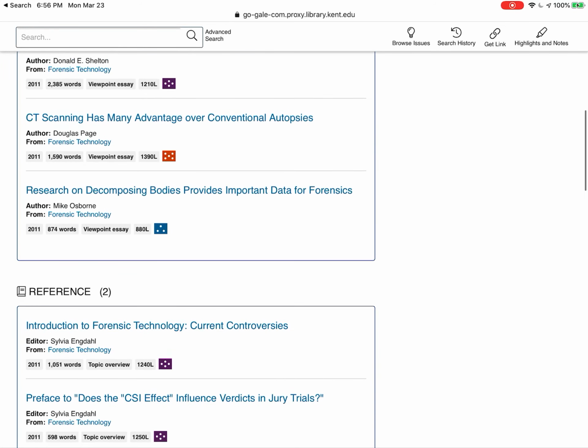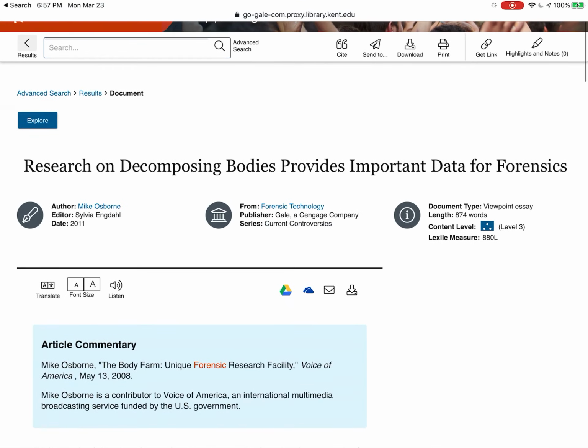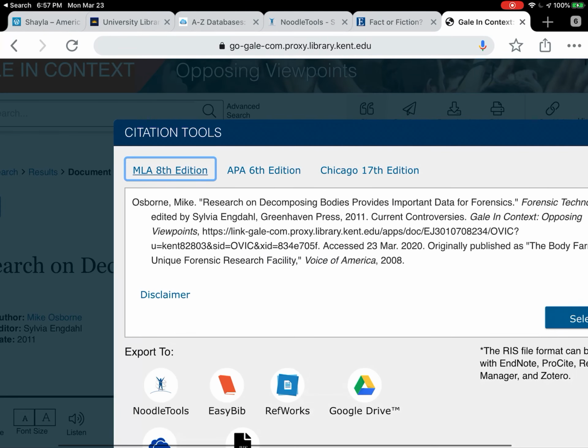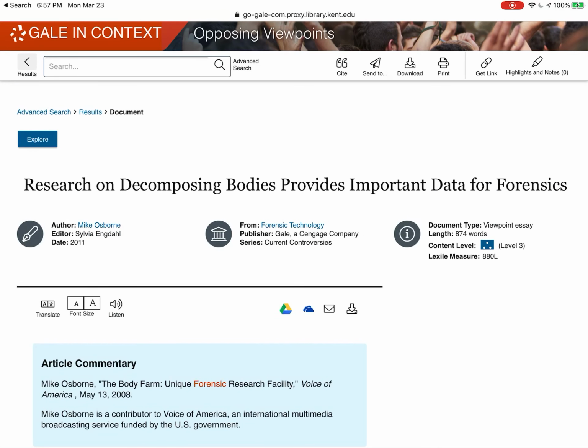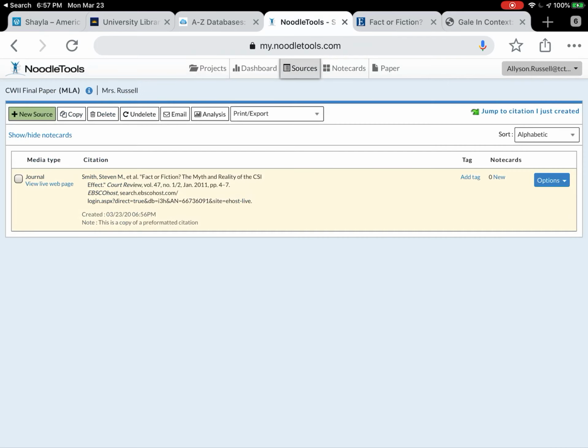This looks interesting. Research on decomposing bodies provides important data for forensics. Let's just say, for the sake of argument, that's what I want, and that's what I want to cite. If you go up here at the top, you'll see that Cite option. And what's great about Opposing Viewpoints is it does have the export directly to NoodleTools. If I tap that, it's going to send that to my project of choice, and then I will have it in NoodleTools. I don't have to really do anything. It's just really quick. So that's just a little refresher on how to get your sources from the Kent databases over to your NoodleTools sources tab.